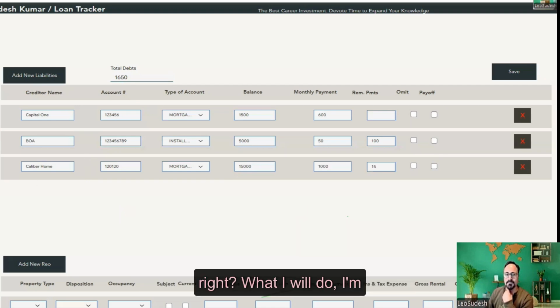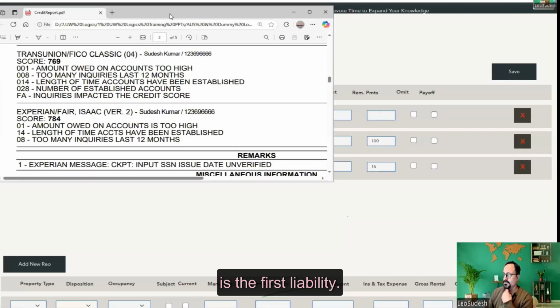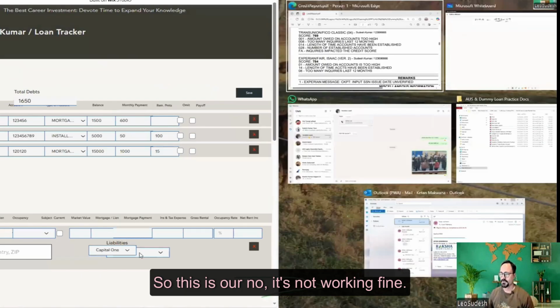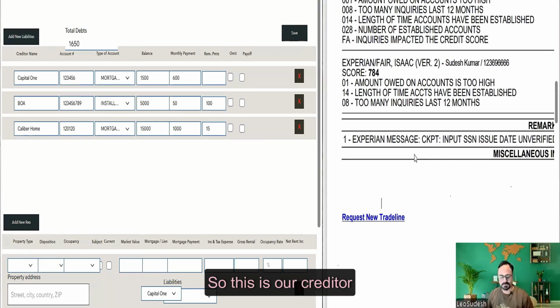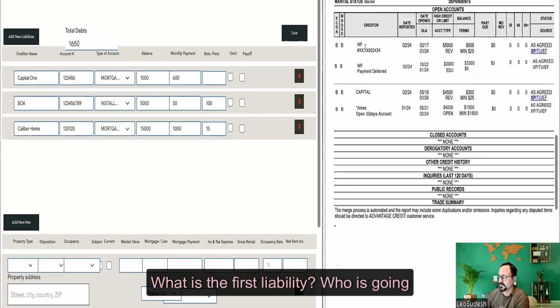What I will do, I'm opening my credit report and let's see what is the first liability. Will it work this way? Yes. Okay. So this is our, no, it's not working. Fine. So these are our liabilities. Let's go one by one. What is the first liability?